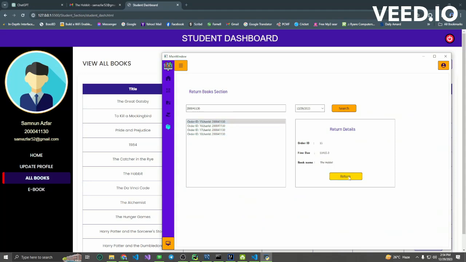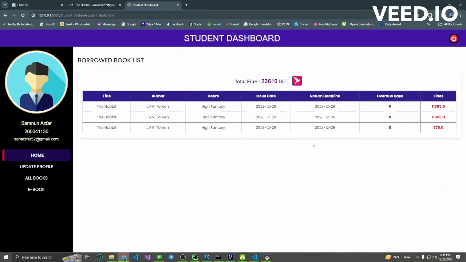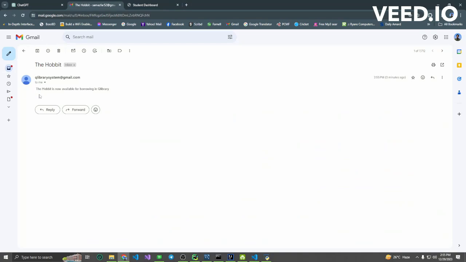So now if I return one of them, let's say he has paid the fine, and now if we go to home we see that one of my borrows has been returned, and the Hobbit is available, we have now one more copy here. Now this means we will be notified through an email that a copy has become available. Here you see the email notification. So from Qlibrary system, I've got a mail that the Hobbit is now available for borrowing in Qlibrary.